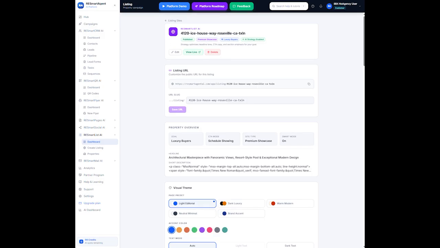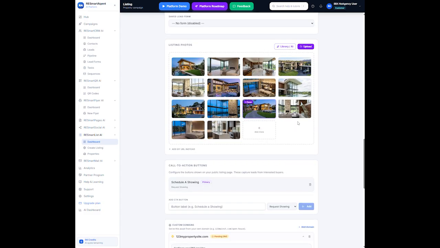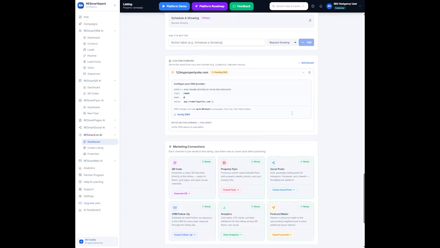And we're pretty much done there. Oh, before we view this, there's one thing I wanted to show you, and this is your custom domains.